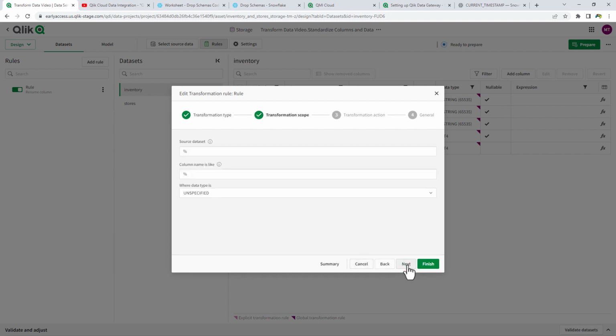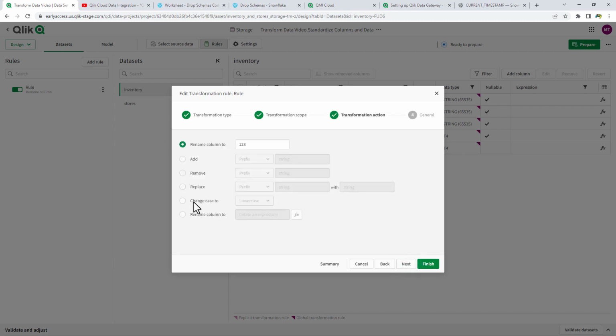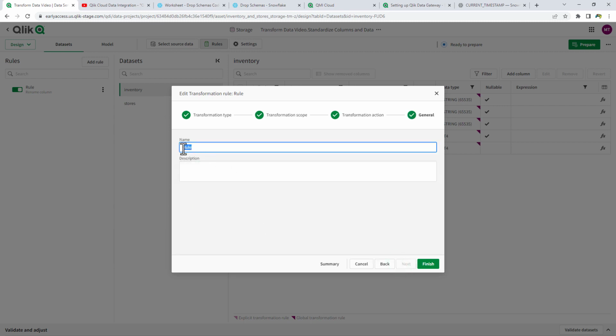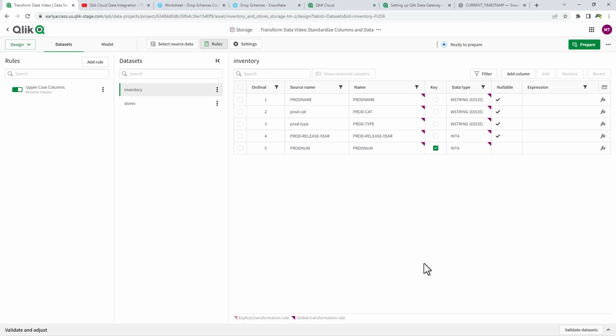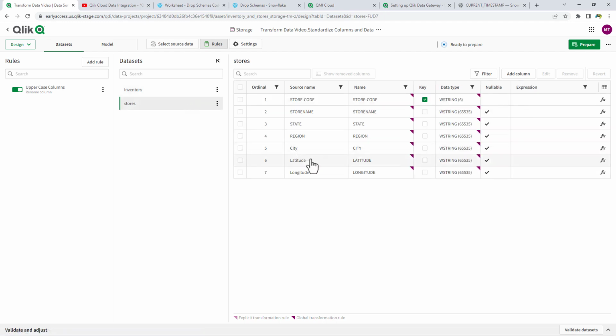So what we're actually going to do is we're going to do this on all tables, all columns, but we're just going to say change case to upper. And then we're going to give the rule a name, and let's just call it uppercase columns and click finish. Okay, now you can see that prodcat is now prodcat with capital letters and so forth. Same thing for stores, latitude, longitude, and city are now uppercase. Okay, just a quick example of applying a global transformation rule.